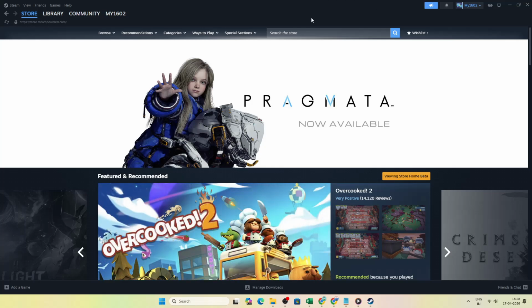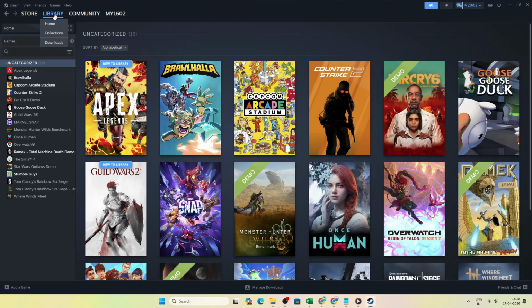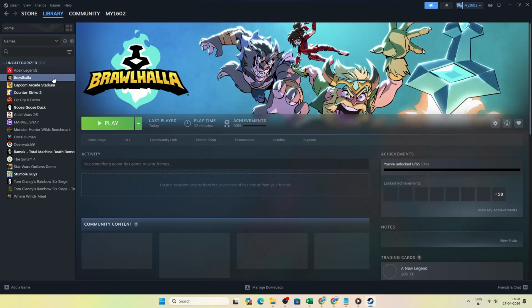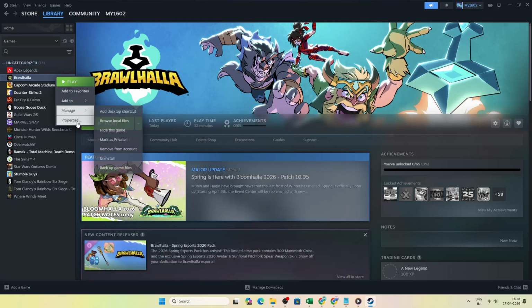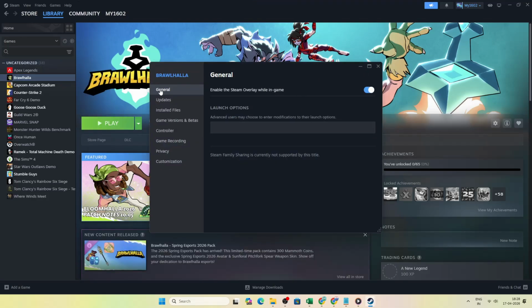First, let's set Steam launch options. Open Steam and head to your library. Find the game you want to optimize. Right-click it and choose Properties. In the General tab, you'll see a field labeled Launch Options.